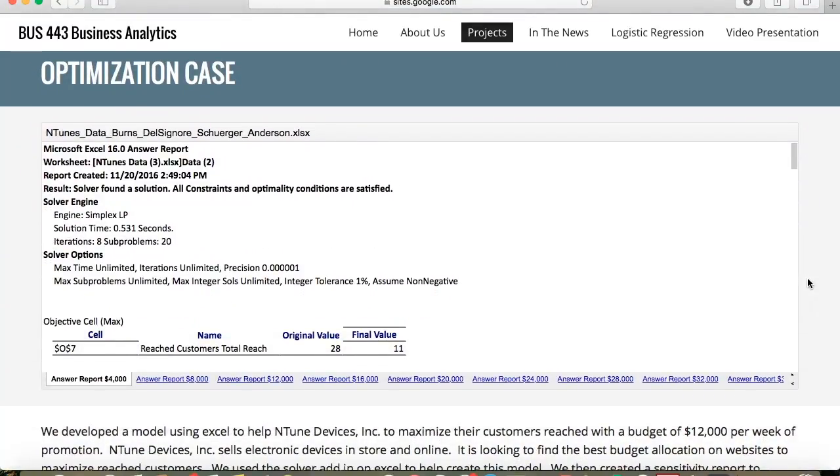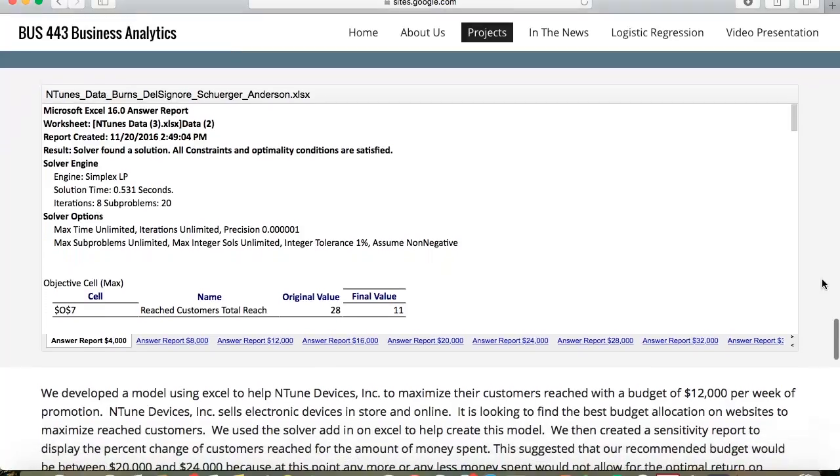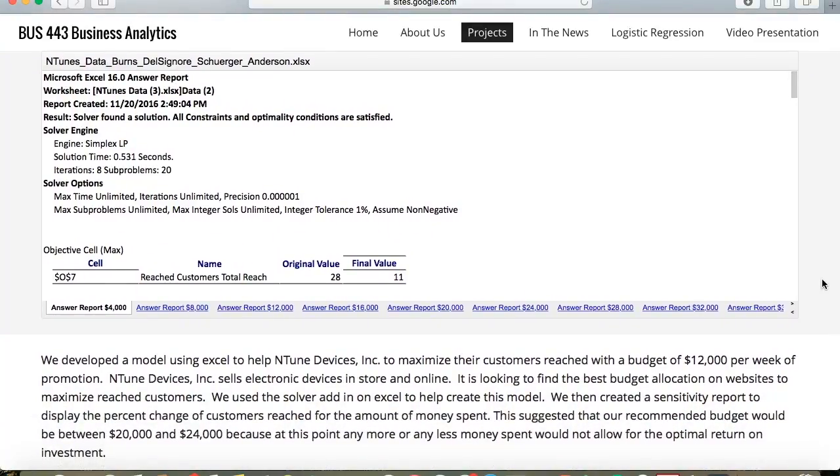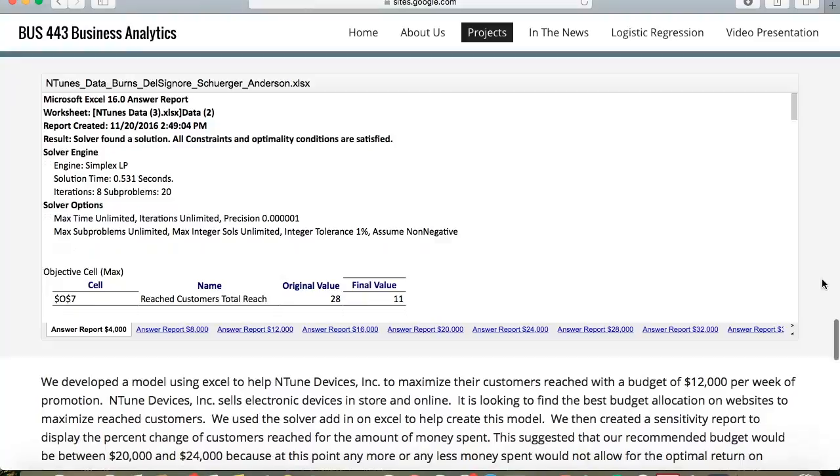Next, we did an optimization case, and we developed a model using Excel to help Entunes Devices Inc. maximize their customers' reach with a budget of $12,000 per week of promotion. Entunes Devices sells electronic devices in-store and online. It is looking to find the best budget allocation on websites to maximize reach of customers. So we used the Solver add-in on Excel to help create this model.